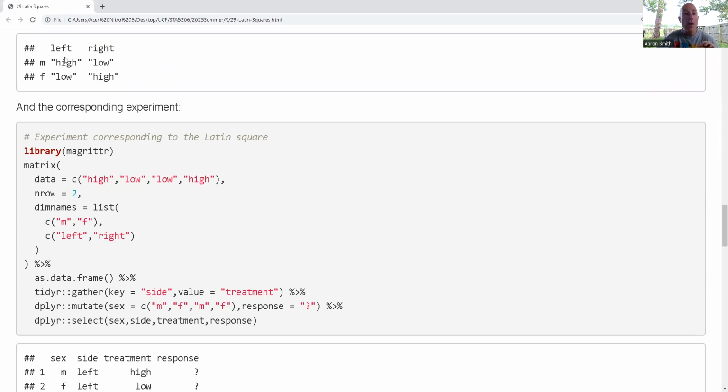Now, we're going to make sure that each row and each column has every possible level of the variable that we're interested in, the independent variable that we actually want to study. We have every single level of it, high and low, in every row, and we have high and low in every single column. All right, and that's how we set this up.